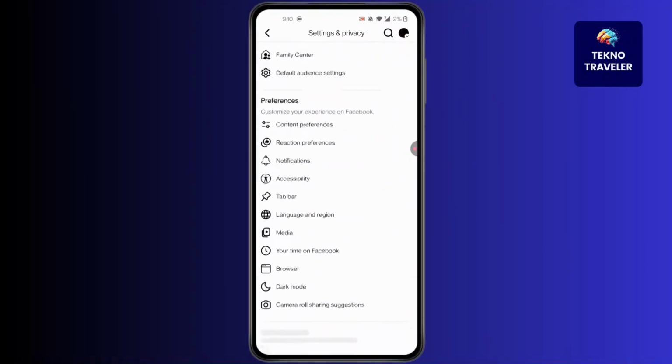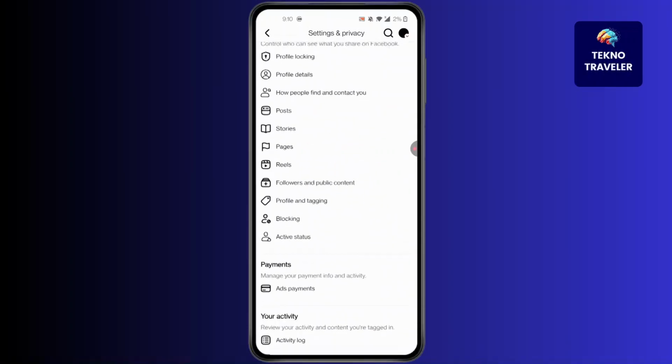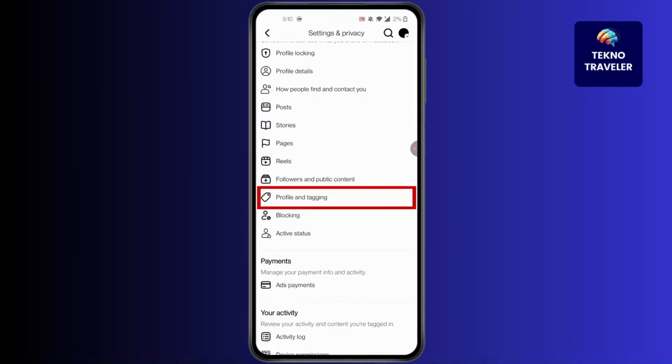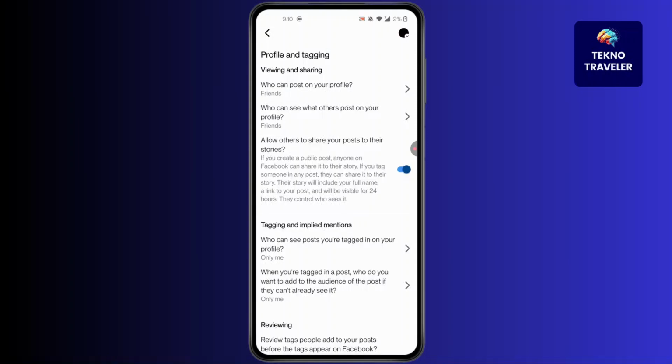After that, in here, scroll down till you find Profile and Tagging. Click on Profile and Tagging, and here you will find Allow others to share your post to their stories. Turn this off. After you turn this off, you're good to go. This is how to turn off share posts on Facebook.